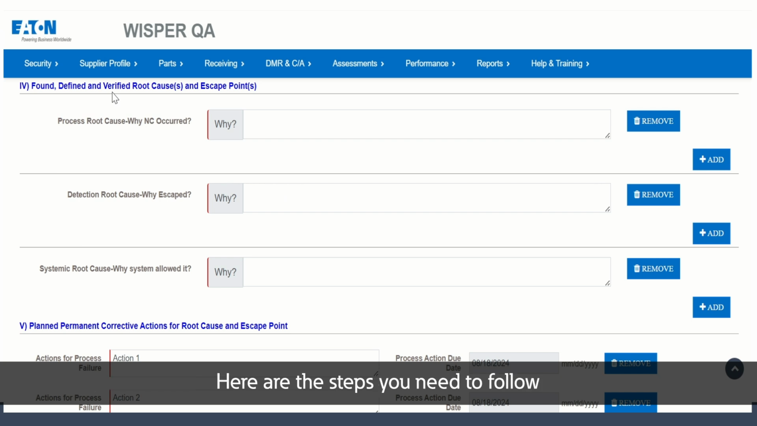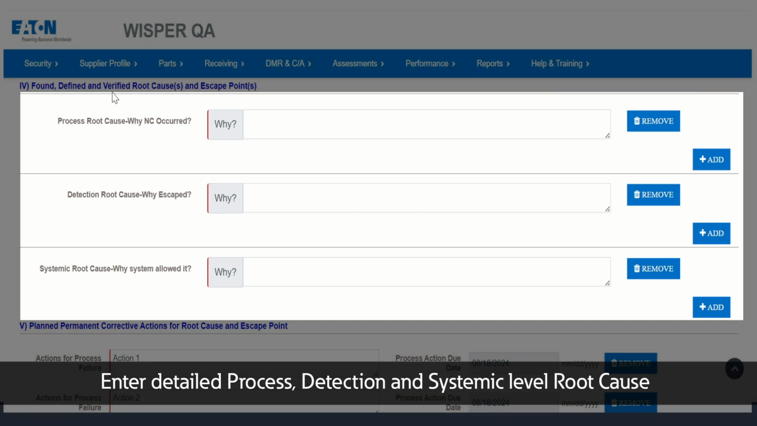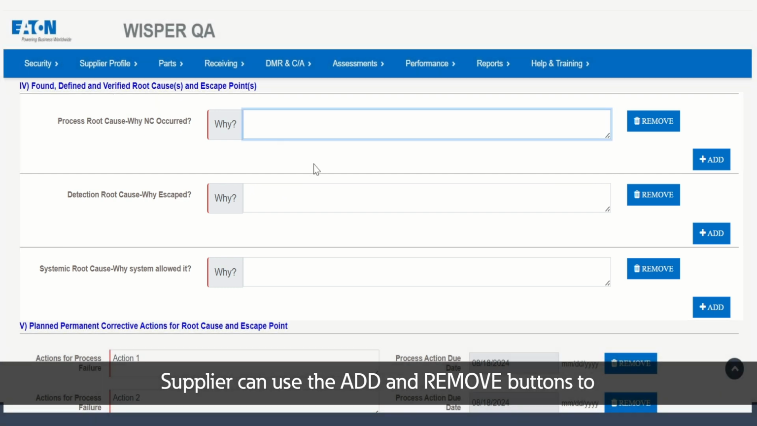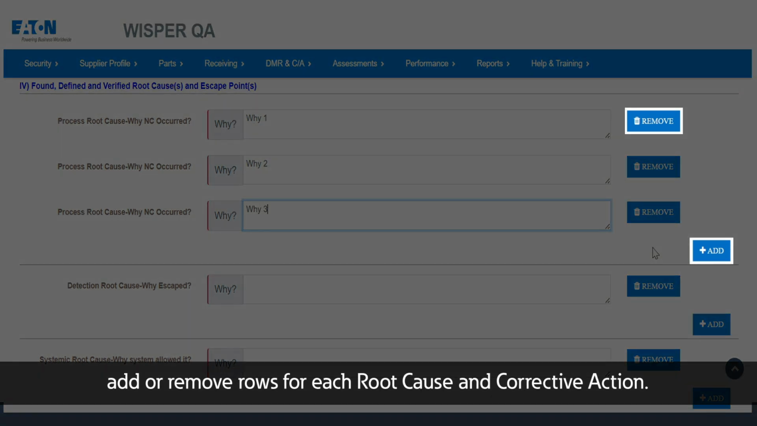Here are the steps you need to follow. Enter detailed process, detection, and systemic level root cause with why analysis. Supplier can use the add and remove buttons to add or remove rows for each root cause and corrective action.